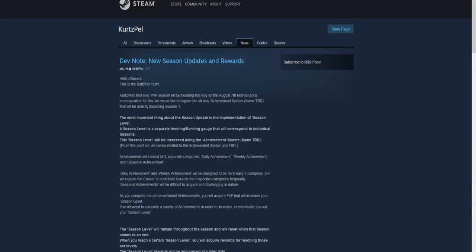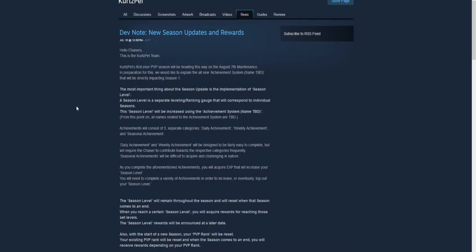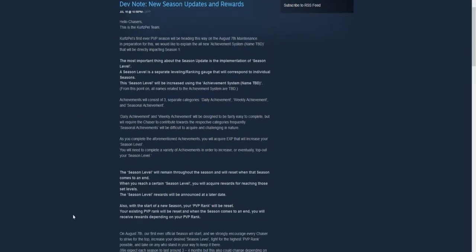Now here's where Kurtzpel shines, because it's a PvP 2v2/3v3 game. So this is where its first ever PvP season is heading. Kurtzpel's first ever PvP season will be heading this way on August 7th maintenance. In preparation for this, we would like to explain all the systems that are happening. Essentially, once the season goes live, everyone's current rank will be erased, and you'll just start from scratch.